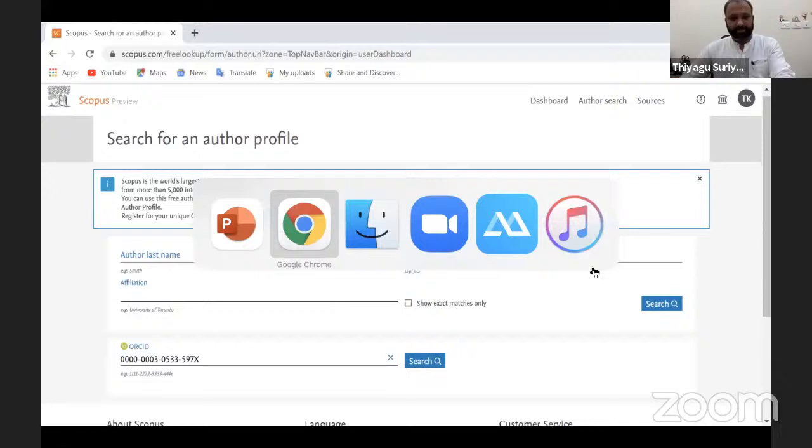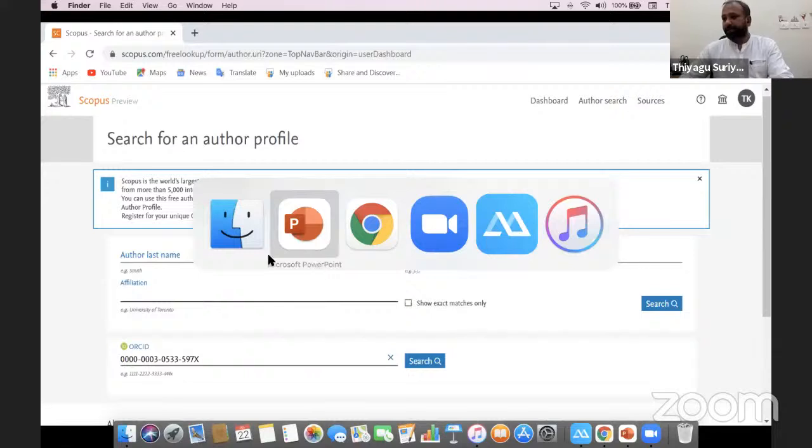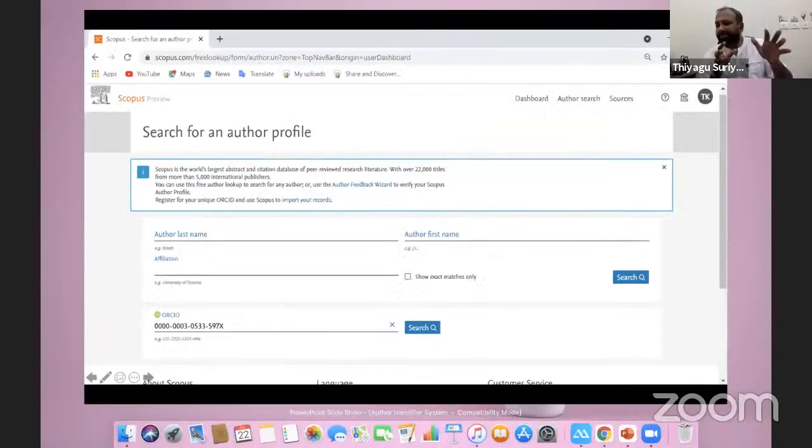Yes, sir. Okay, thank you. If you have any doubts, you can ask me, then I can move to the other tools. I think there is no doubt. In the case of Scopus, the only thing before publishing in Scopus or Web of Science is to kindly check whether the journals are authentic.